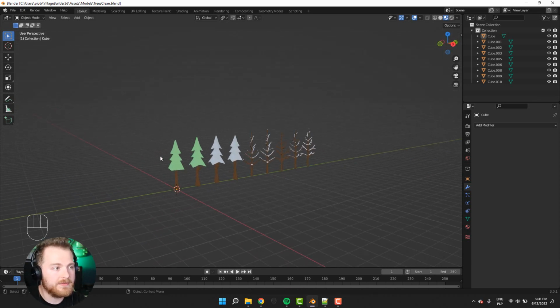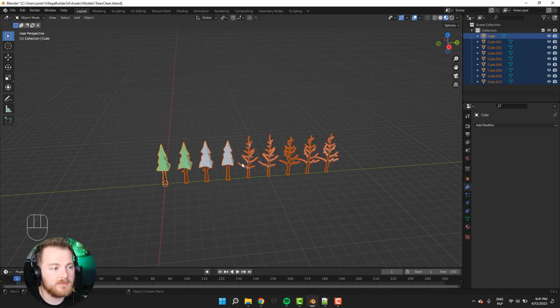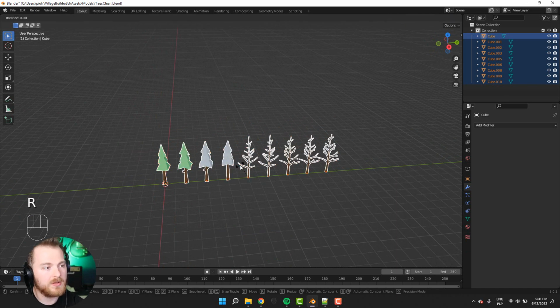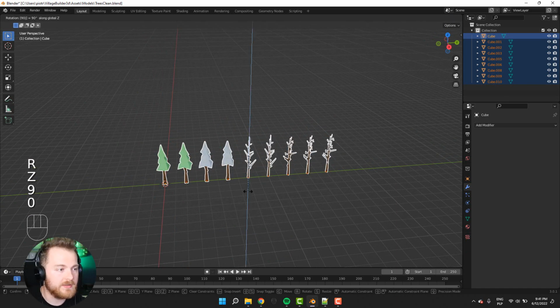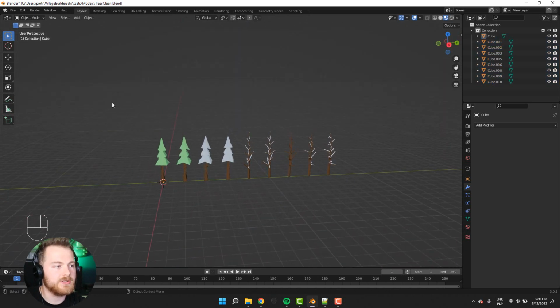Now, the front of the trees should be facing the -y. So in order to do that, I can simply press R, Z, and rotate them -90. So you see this branch should start facing that way there. So awesome. Now they are rotated the correct way.